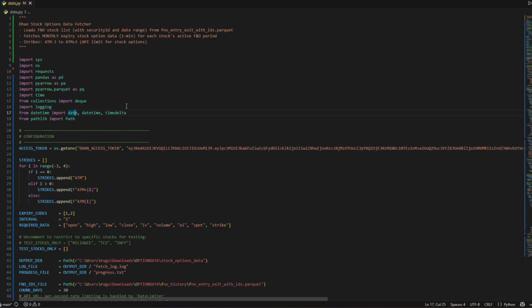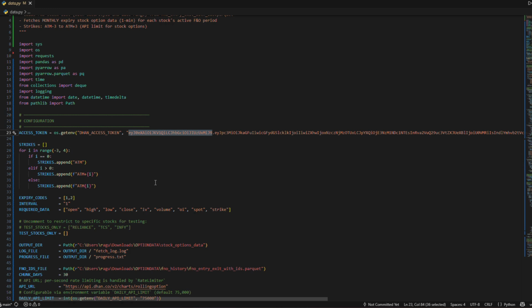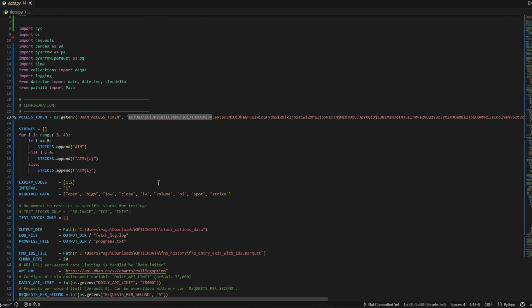Alright, let's go section by section. This is your control panel. Everything tunable is up here. Access token, your Dhan API key. See how it reads from an environment variable first, then falls back to the hard-coded value? That's how you should always handle secrets in scripts you might share or push to GitHub. Don't hard-code tokens in plain text.